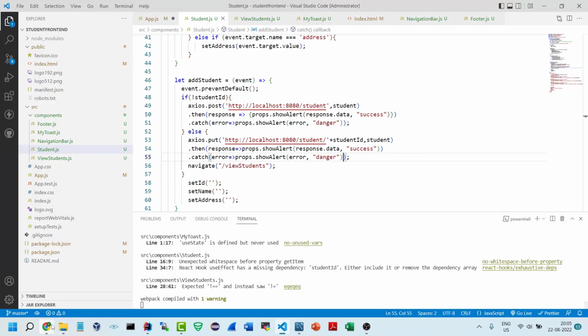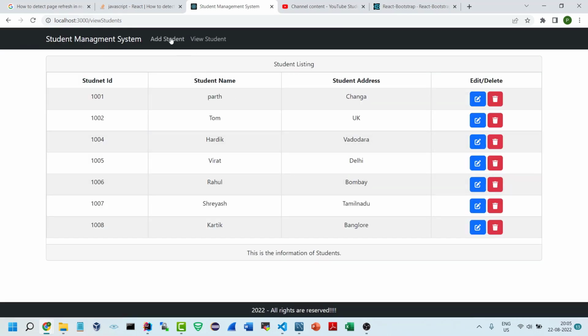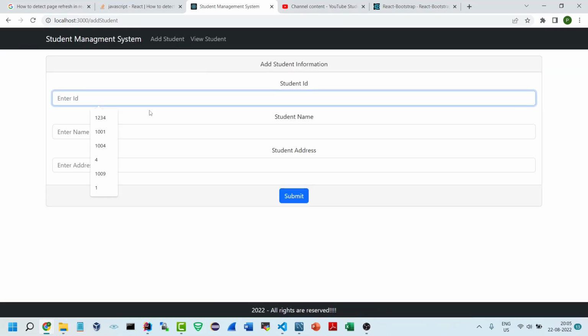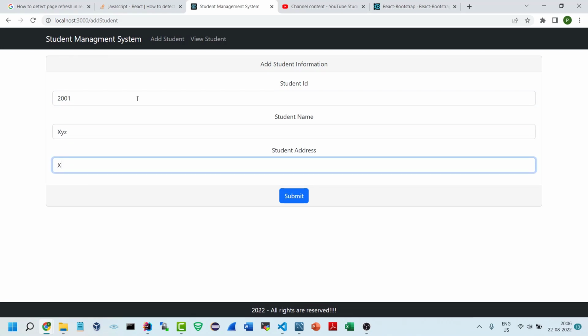Let me go back to the application. Let me close this and go to add student. Here let me provide the student ID, that is 2001, name XYZ and address XYZ, and I'm clicking on submit. So the record is submitted, but this alert is not getting shown. Let's see why we have made a mistake.